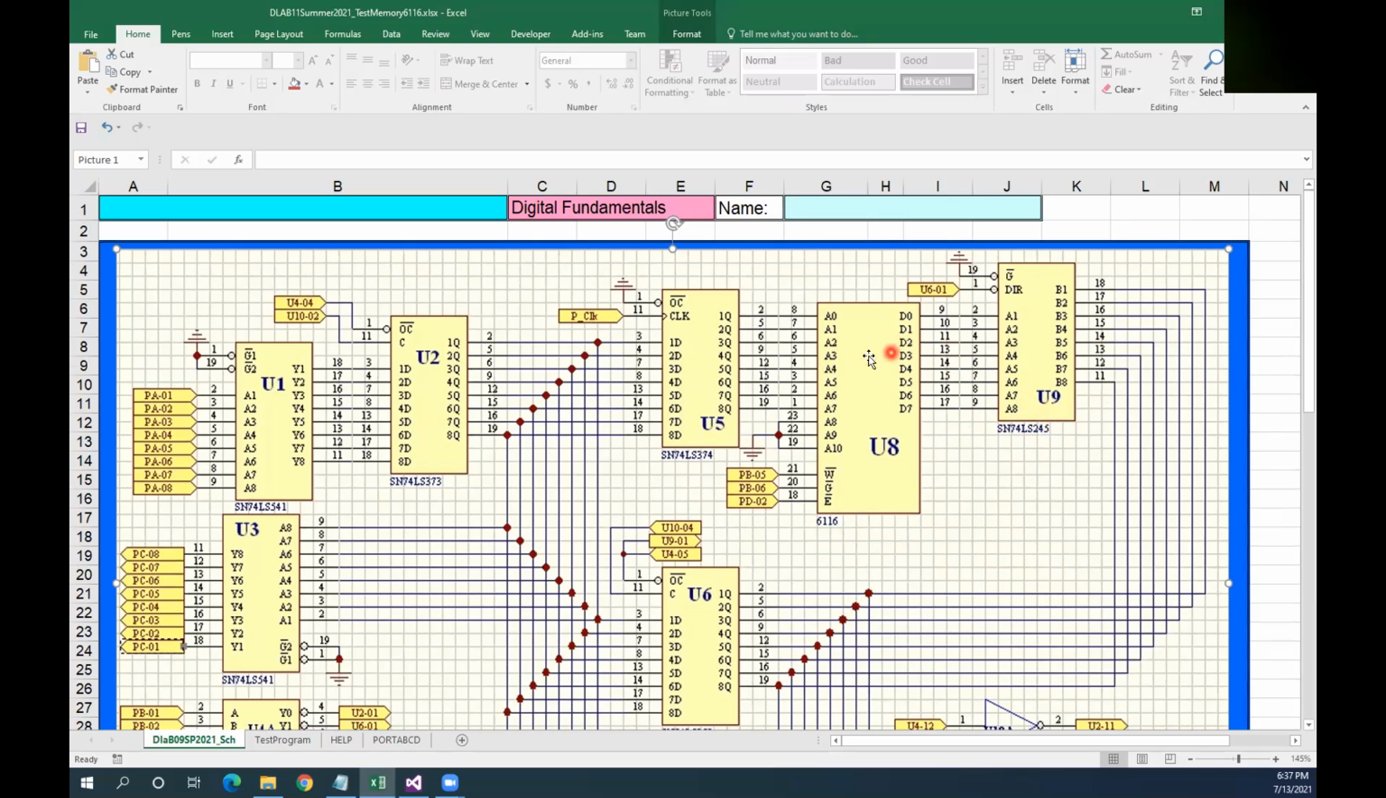Most of the time, the buffer goes one way. But in this case, the 245 buffer is a bidirectional buffer, which means it goes two ways, because most buffers go one way only.